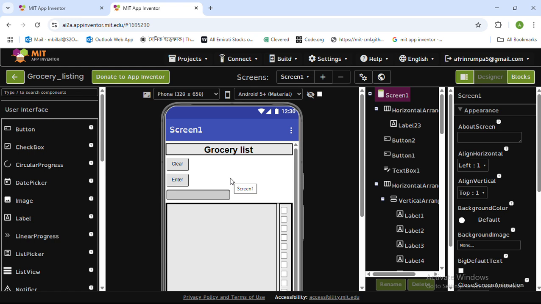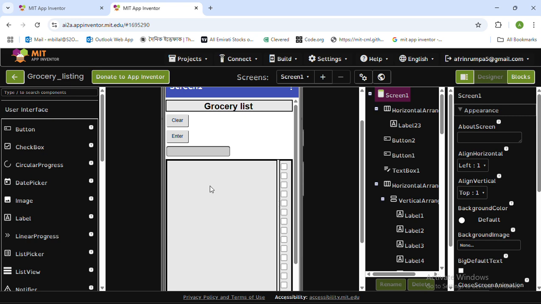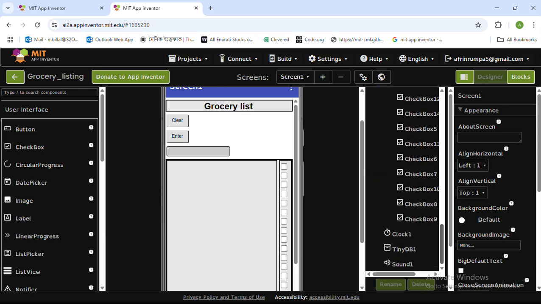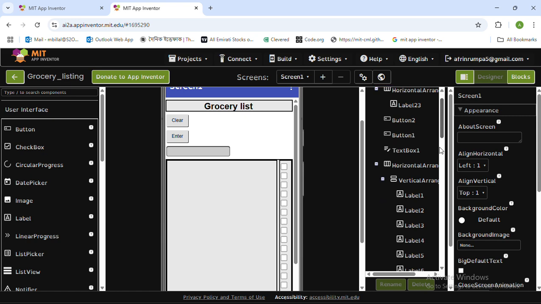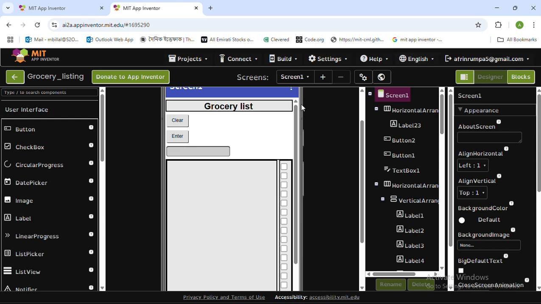By the way, this is the grocery list. As you can see here, there's this label, grocery list, a clear button, an enter button, this text box, and also this checklist, and labels. And then there's some layout. If you don't know what this is, this is a grocery list. As you can see here, it's already telling.